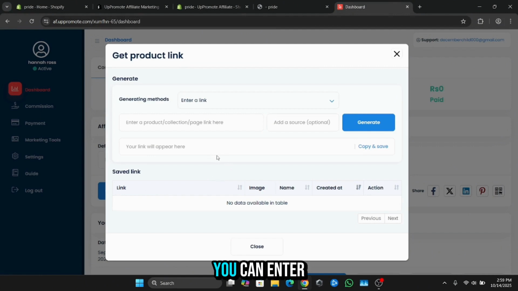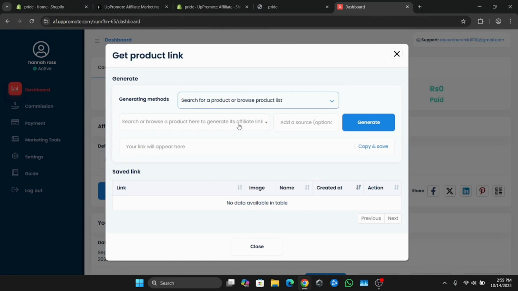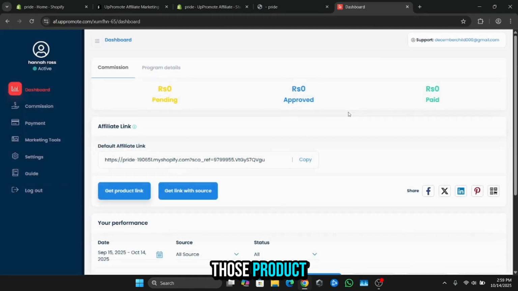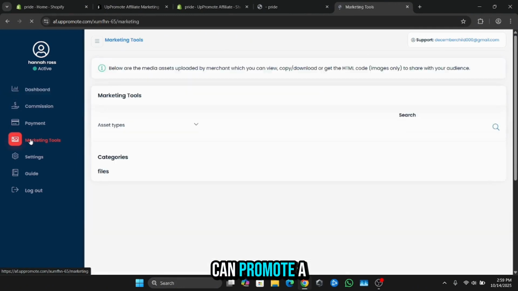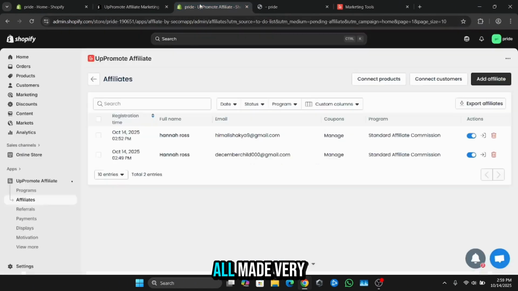So right here, you can enter a link to a product or they can search for a product. Right here, now it will show all the products that are on the Shopify store. They can then select one of those products, add a source and then click generate, and then they can promote a specific product as well. So now you can see it's all made very simple. You can also add marketing tools. Everything can be managed from within here.